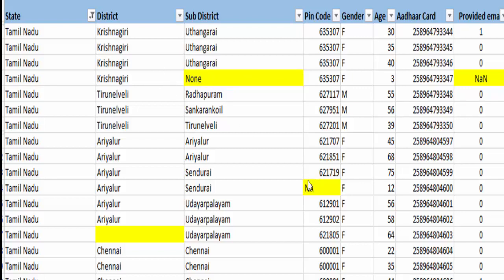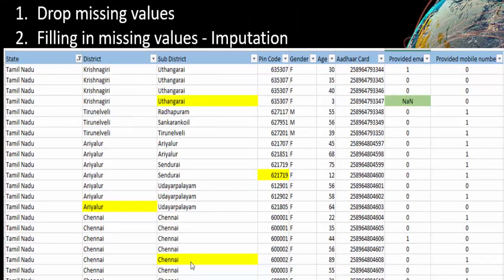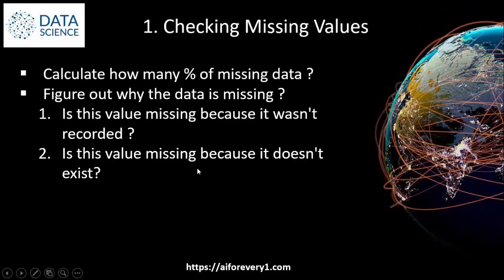And same here, both pin codes are same, so you can guess the above value comes under NaN. And here once again the sub-district is mentioned as Sendurai, so the pin code will be 621719. And same for Chennai also. I followed the same trick and filled all the missing values, and this process of filling the missing values is called imputation.